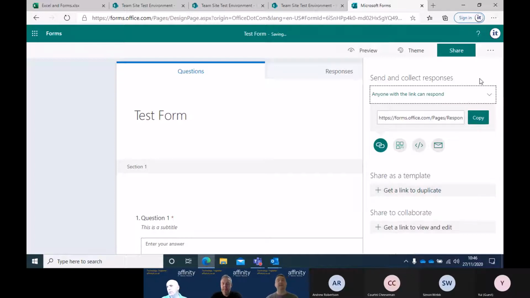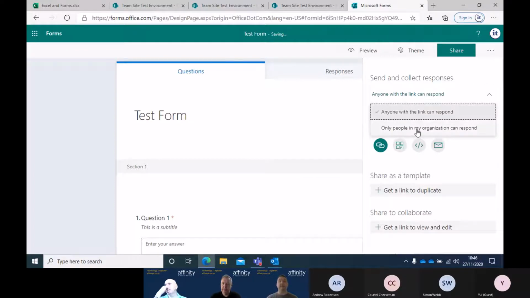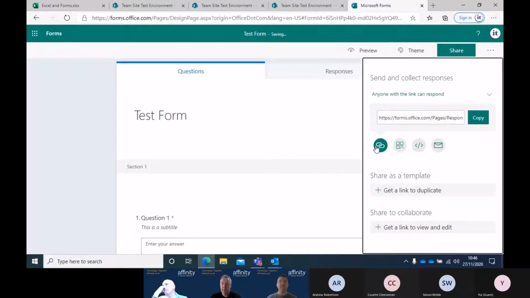And here is the send and collect responses. So those two are useful for internal use. This one's here for sending out. So what do you want? Anyone with a link can respond, or only people in your organization? You can do that from here as well. There's your link. You can copy it. You can then shorten the URL, or you could put a "click here" or anything like that. There are other ways of doing it though.